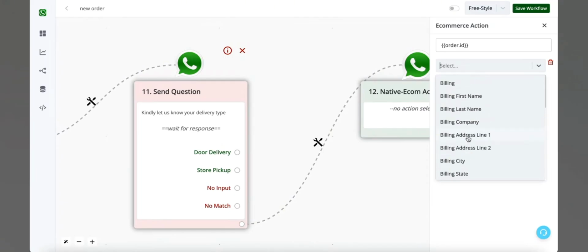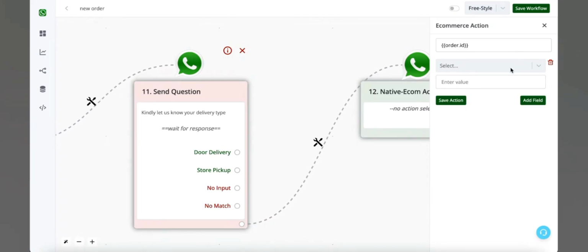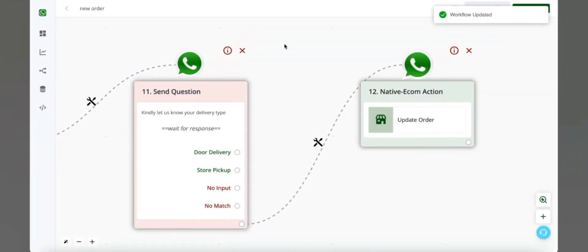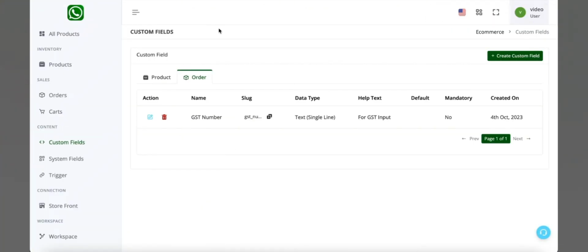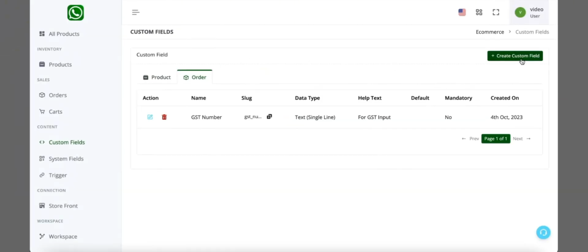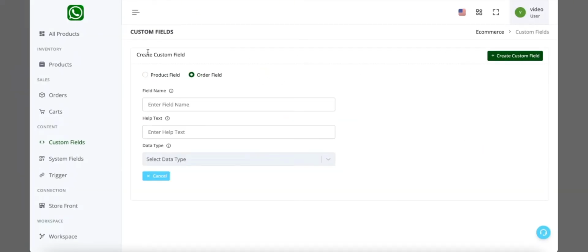So I did this intentionally, that we do not have a shipping method field here. So how can you create one? Always remember to save the workflow, else your data will be lost if you refresh. Now go to your e-commerce section, go to the custom fields option, and then go to the orders section. Then click on create custom field, select that you're creating an order field, and then we're adding shipping method.